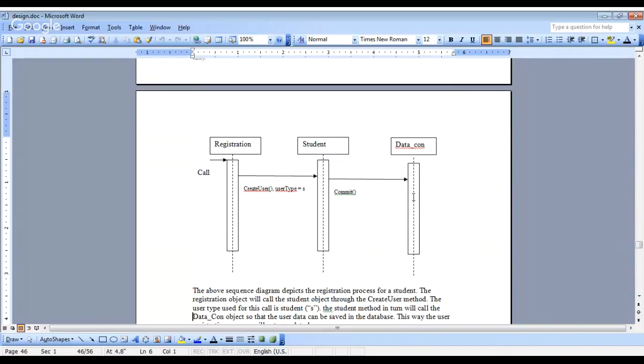So this way we can show how method calls are made from one class to another class, or rather one object to another object, and how a transaction is completed using these calls.